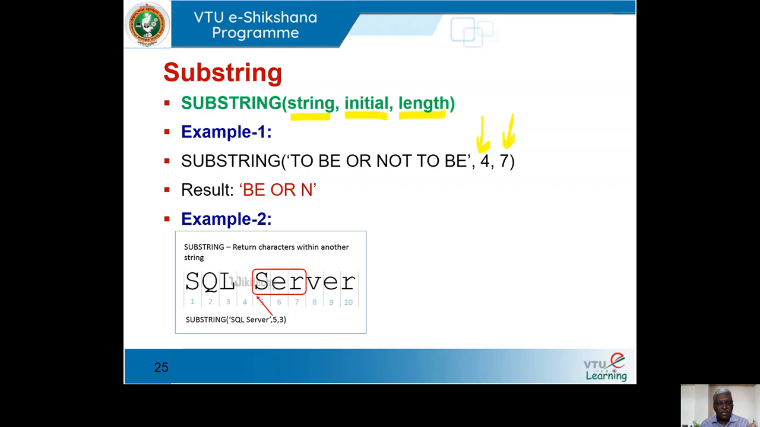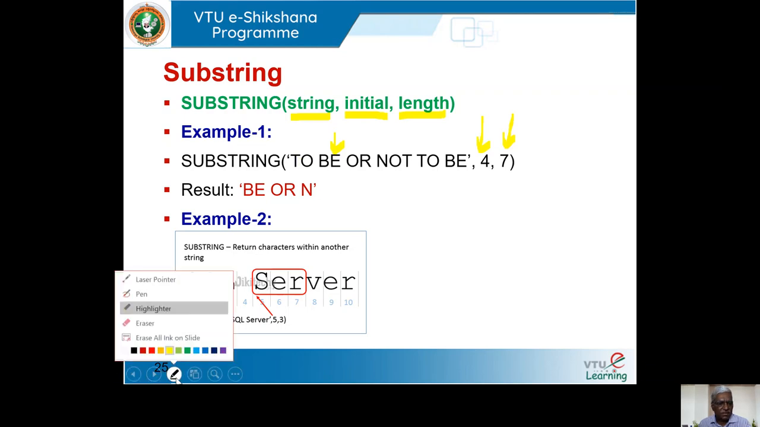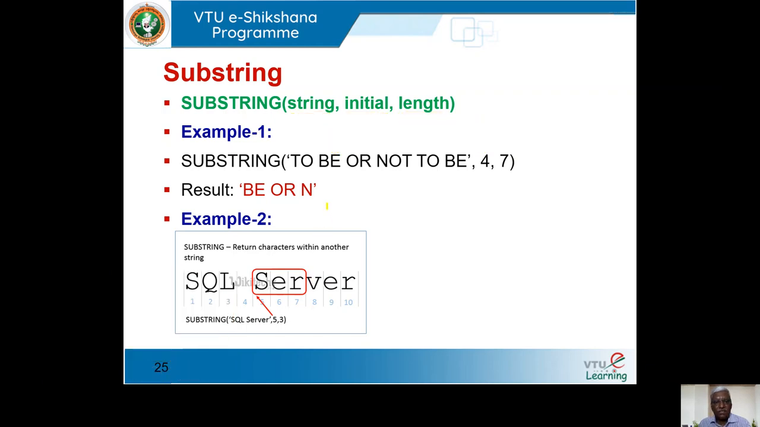For the moment, forget about C language. We will always assume that the string starts from position 1, not 0. In C, it's 0, but in general, it is 1. So start at 4, that is 1, 2, 3, 4. Remember, space is also a character. So this is a space.